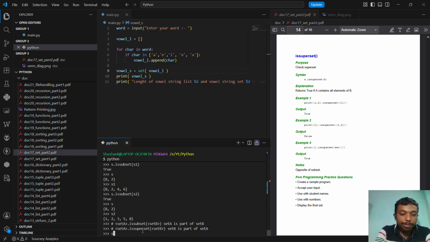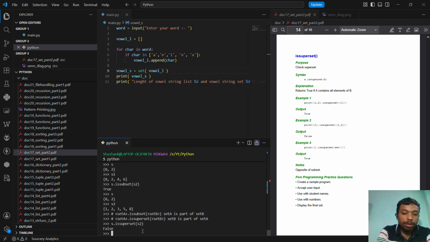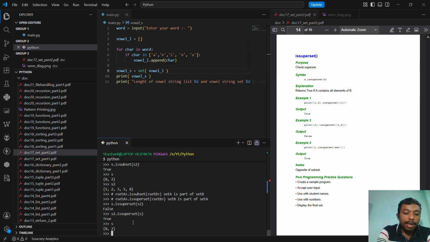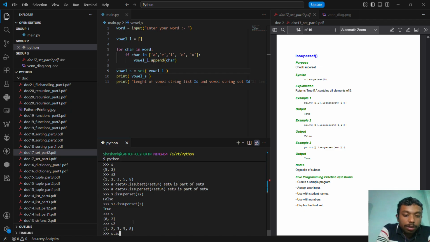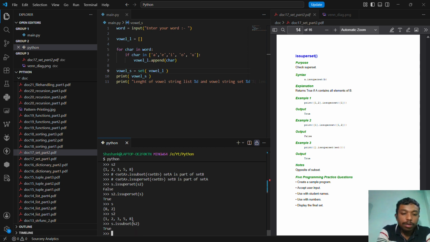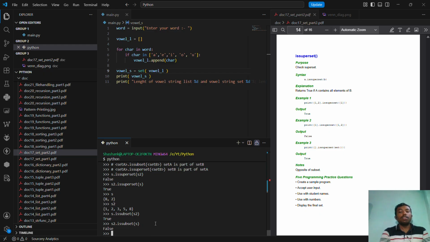So let's try that. S dot issuperset of S2. It returned false, but let's try S2 dot issuperset of S. It returned true because S is inside S2. Let's go with S dot issubset of S2. It returned true, but S2 dot issubset of S returned false. So in this way they work. They are basically opposite of each other.